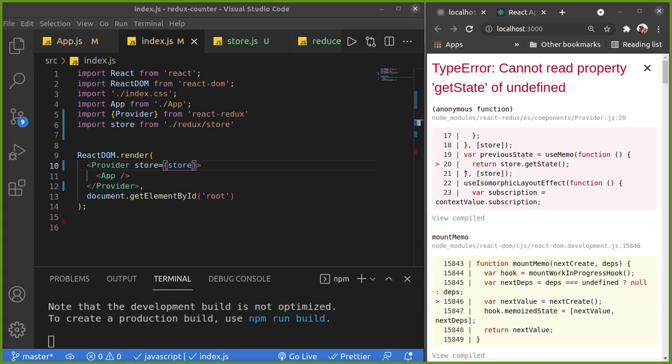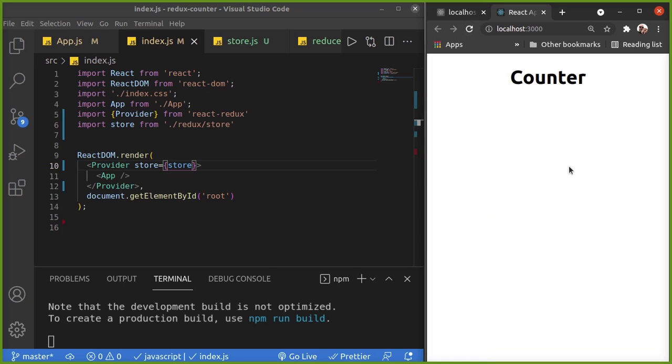Everybody cool? Yeah? Awesome. So let me refresh this, see if my error goes away, and it does. Okay. So now I've got my provider. Now what do I need to do to connect my app to Redux?